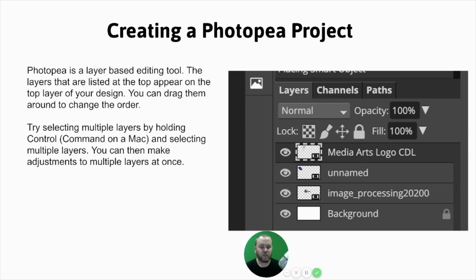So I could select all three of these, I'll demonstrate that, and then I could resize them all as one. So I will demonstrate that.